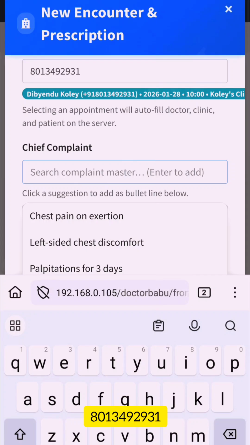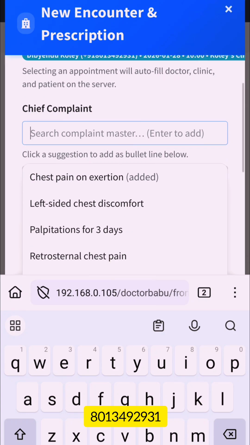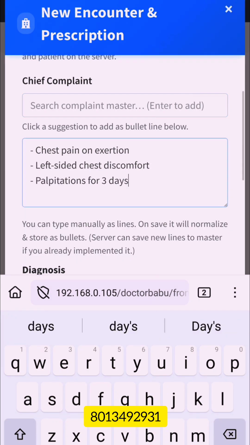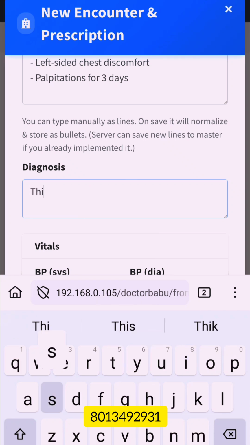Now it's time for the chief complaint. Most of the time, chief complaints are restricted to a few sentences. Here in this box, when you type something, related suggestions will automatically pop up. But there is a provision, you can always add new ones also. Now it's time for the diagnosis text box. In the box you can write the details. As it's a dummy prescription, I will write dummy data.